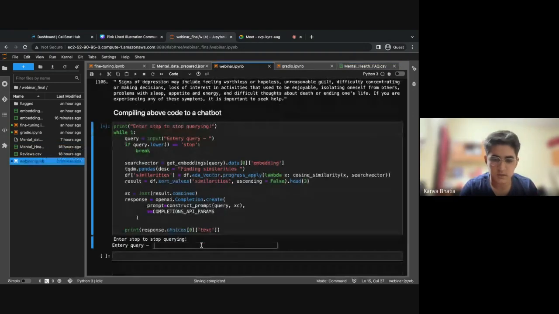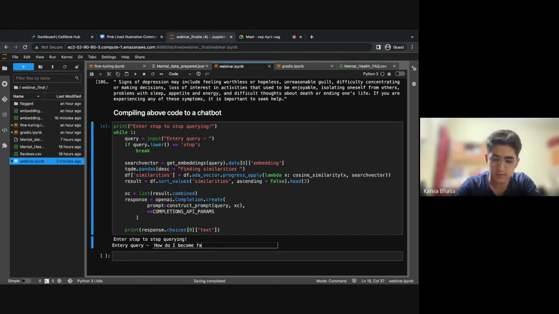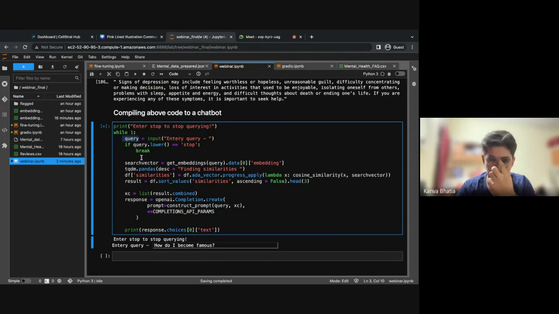Okay, let's ask some questions. Ask how do I become famous? Now, let's evaluate what it will do. It will save the query first. It will convert the query to search. It will create a vector from the query, and it will perform a cosine similarity on each of the vectors that we have in our ADA vector.